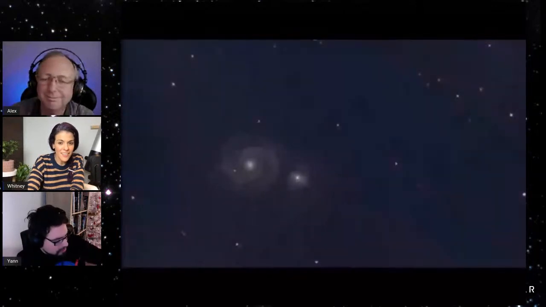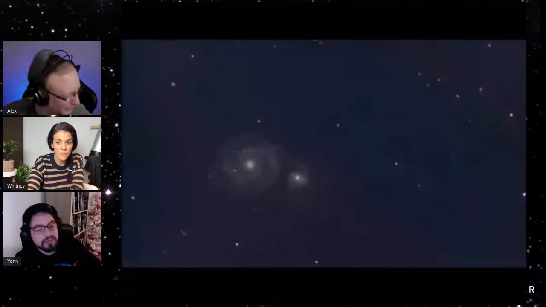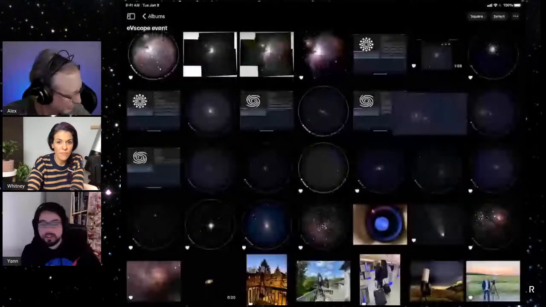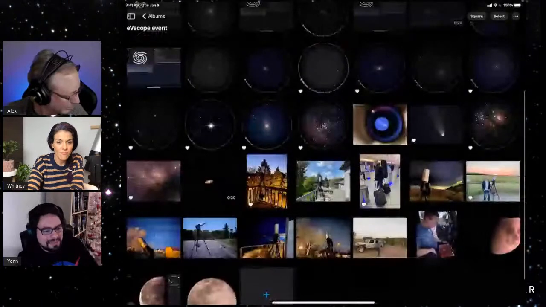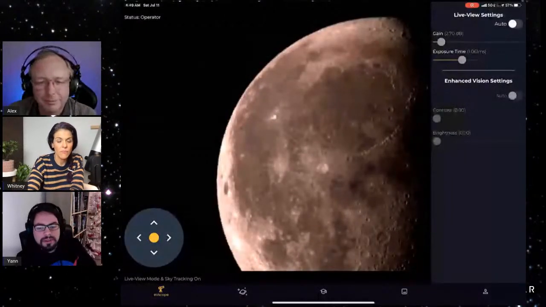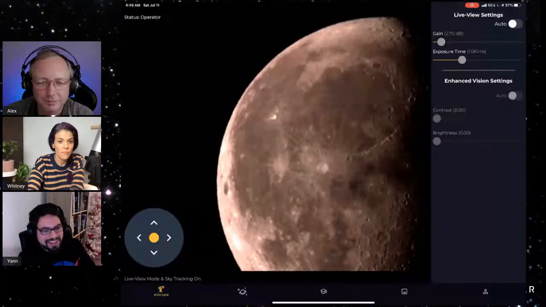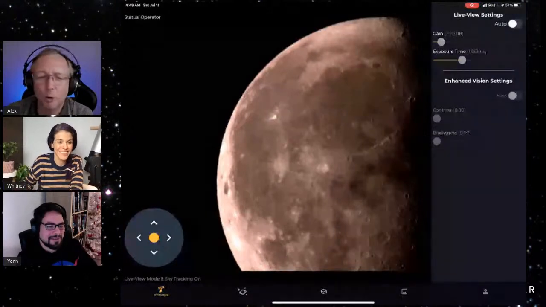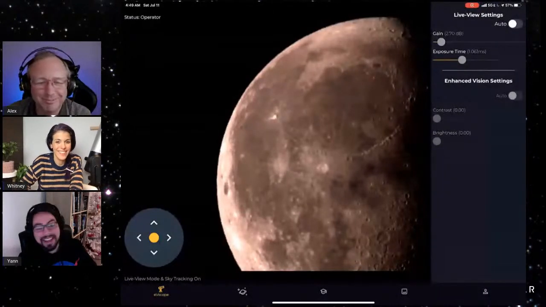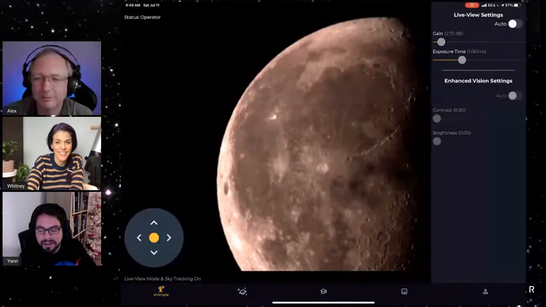One last thing about the planets and moon. Those are the only objects for which you shouldn't use the enhanced vision, because the enhanced vision will accumulate the light. If you're looking at very bright objects, activating the enhanced vision will only make it worse, basically. So for moon and planets, it won't work at all. Yes, it won't work at all. So for moon and planets, you just have to use the live view.